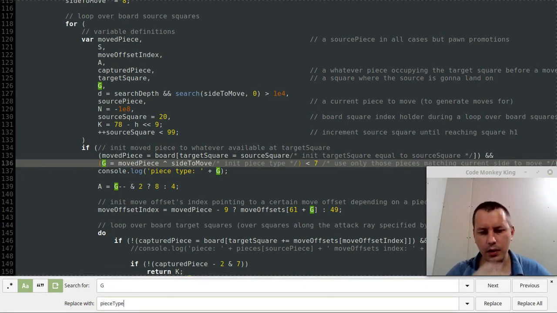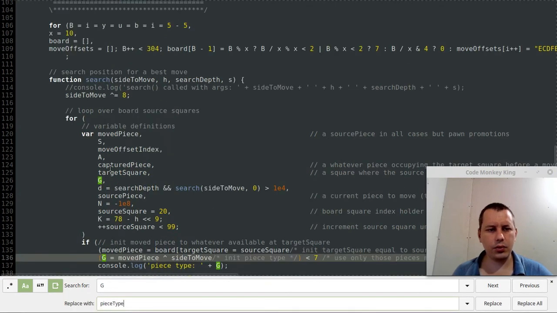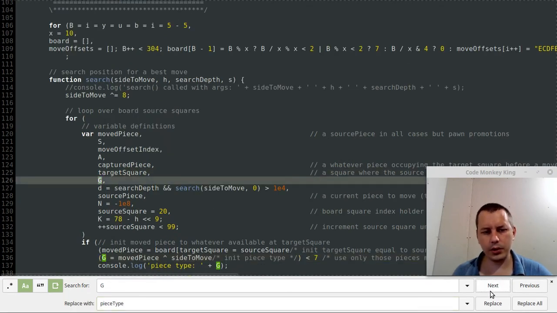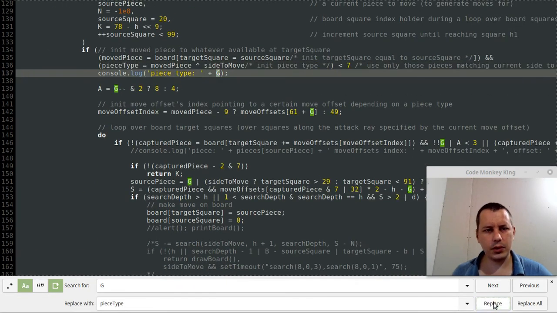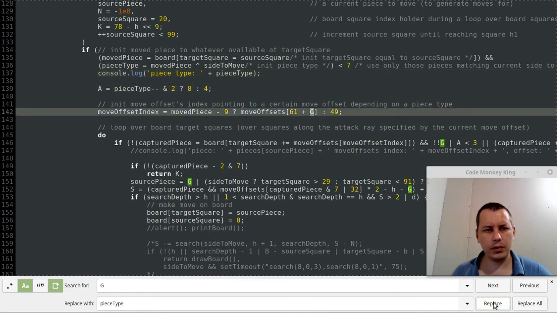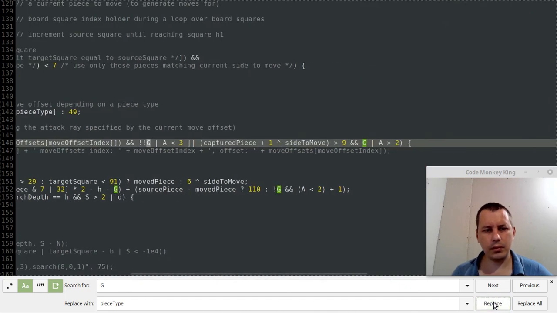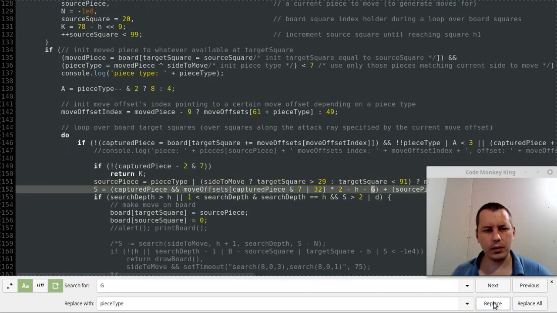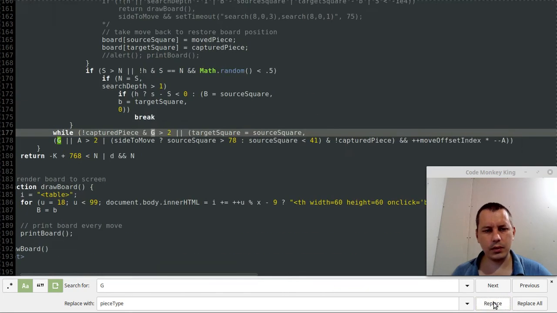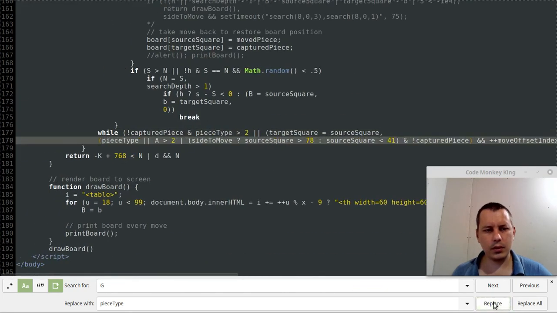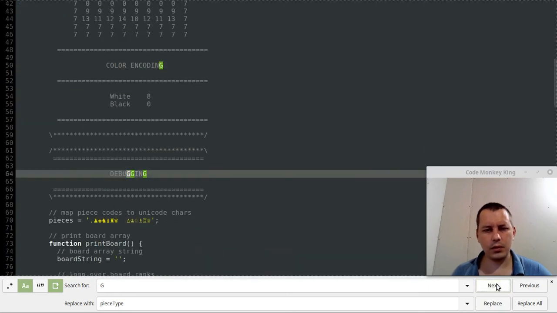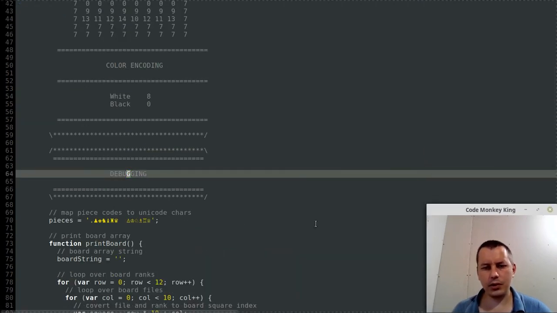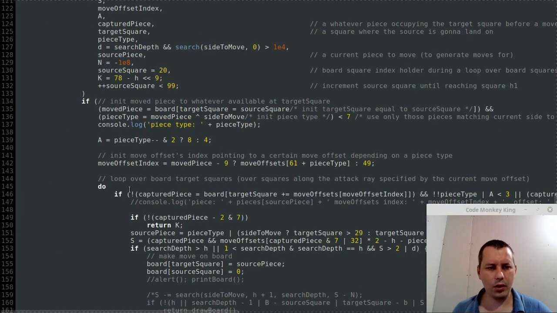Piece type. Okay, so starting from here, next, replace piece type, piece type, piece type, piece type. Okay, right. Okay, and now let's make sure that the engine is still working after all this stuff being done.